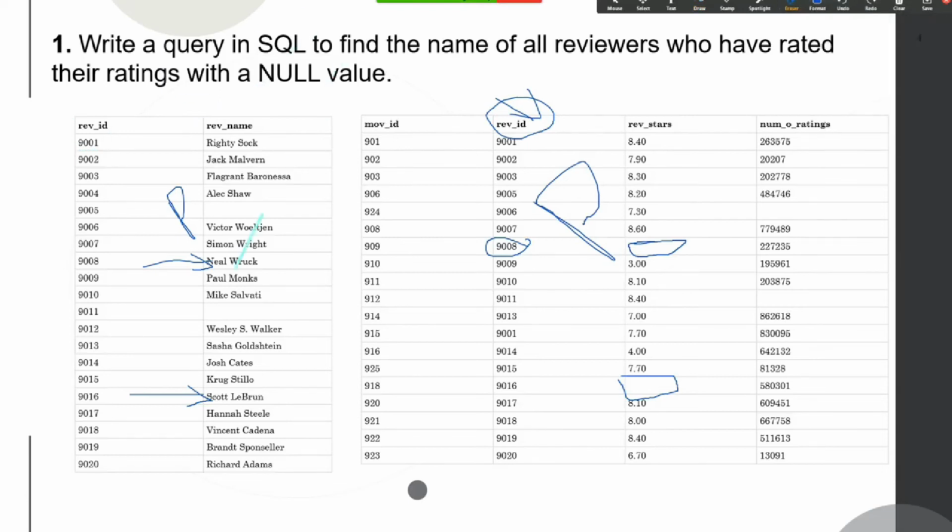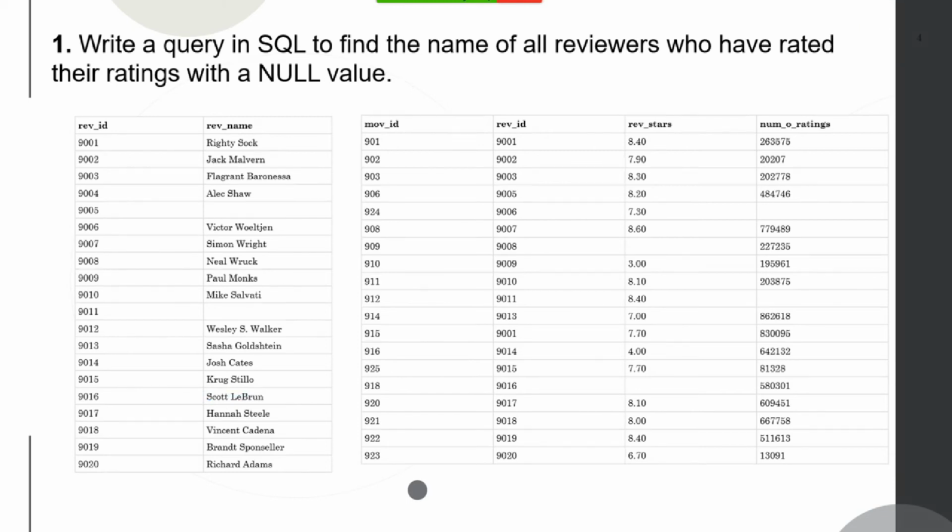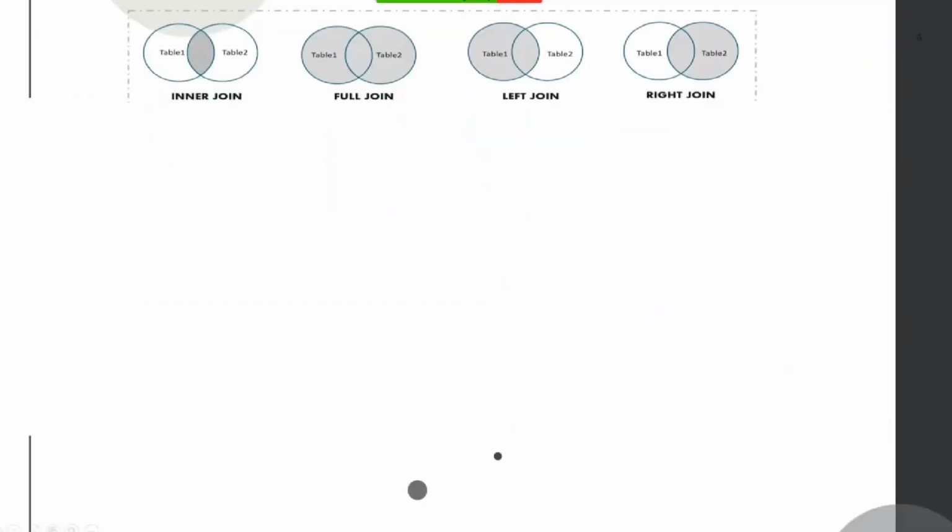So I'll first remove all this stuff. Let's clean the screen. Okay, now let's move to the next slide. We'll see this also. Particular means intersection. All means everything, then it will be a full join. When I say everything from the left table and particular from the right table, then it will be a left join. When it is particular from the left table and everything from the right table, then it will be a right join.